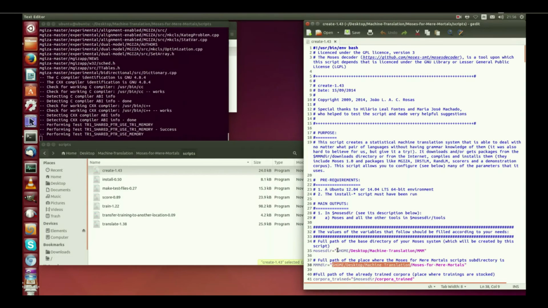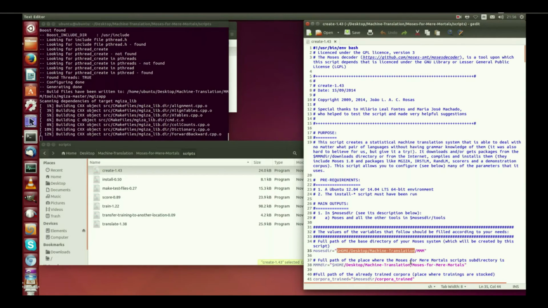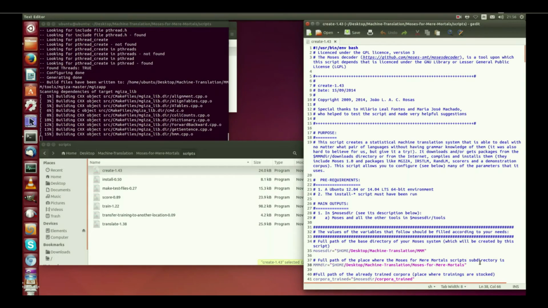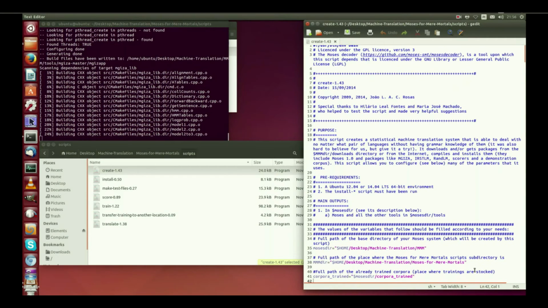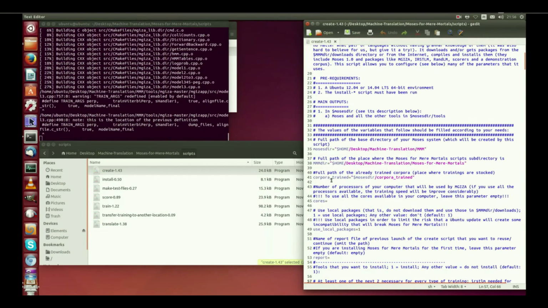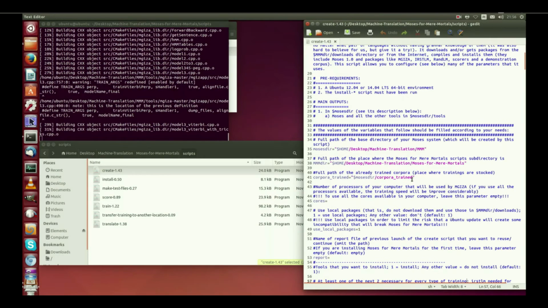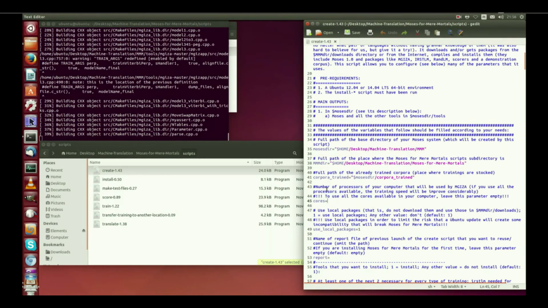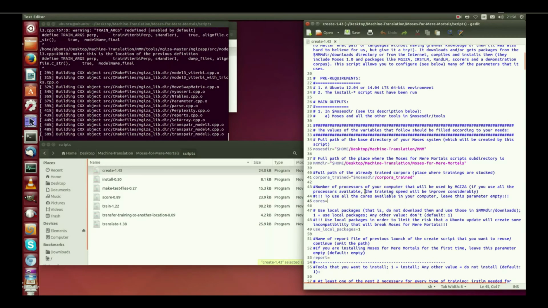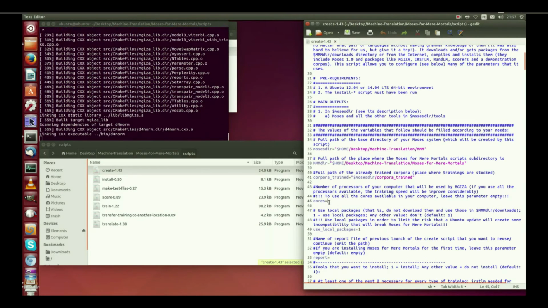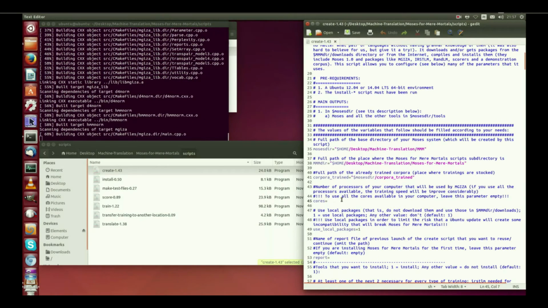The same happens with Moses for Mere Mortals. The path up to the end of machine translation you can change, but you have to change it in all the scripts if you do the installation in another location. Corpora train you don't change, and the cores, you can, if you don't type anything, it will use all the cores of your computer.